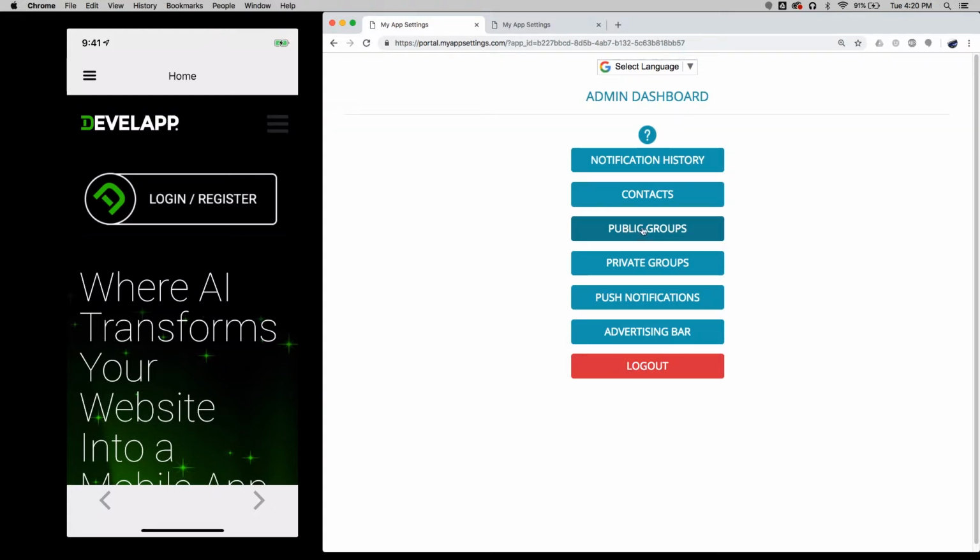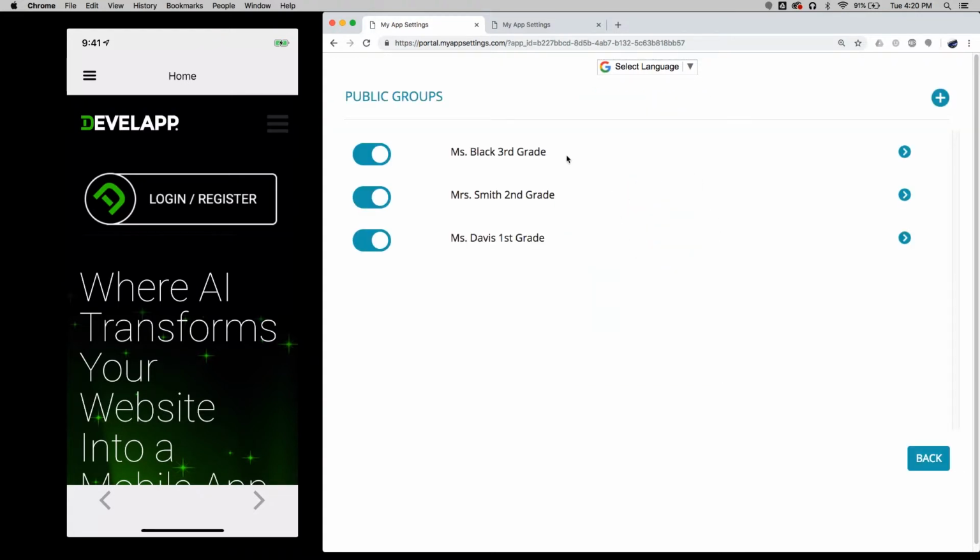That means they would need to install your app on their device and create an account. So for this example, we're using a school. We have created 3 public groups, one for first grade, one for second grade, and one for third grade. That way, these groups are visible to the general public that installs the mobile app. So this will allow the parents and or students to create an account and then join one of these groups.